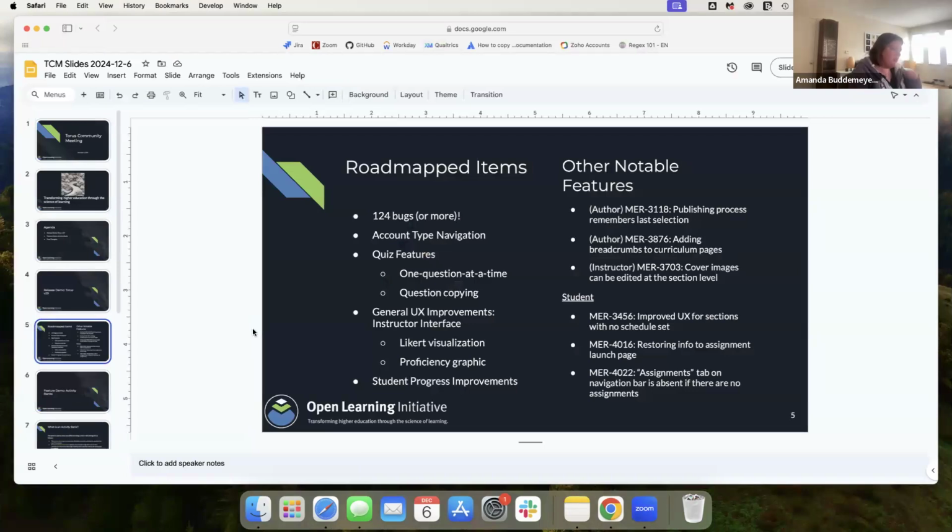Okay, so looking at our student stuff, I'm going to be talking about some improvements in determining student progress, and then I have a couple of one-off tickets I want to talk about.